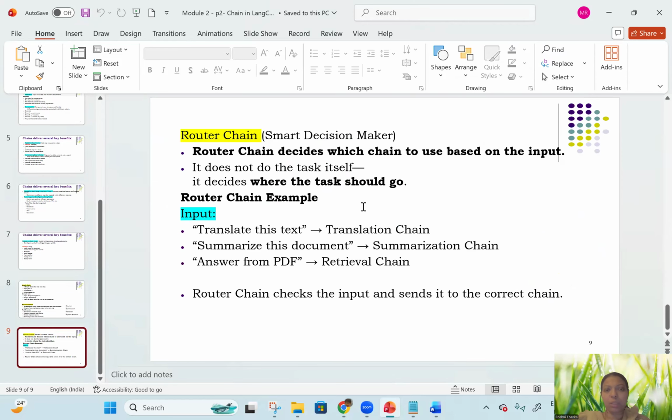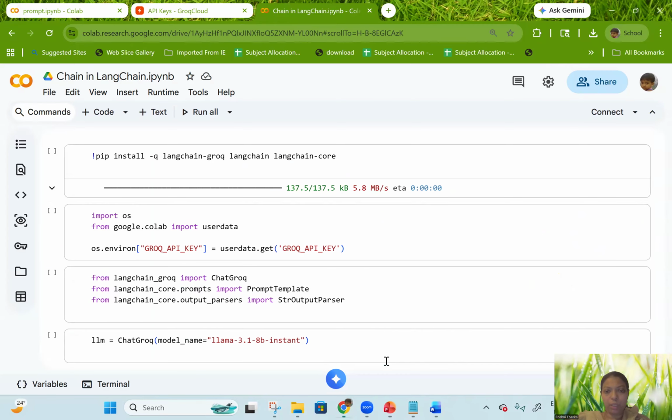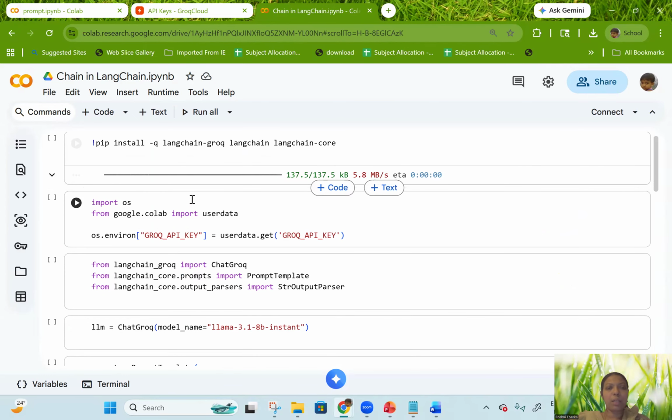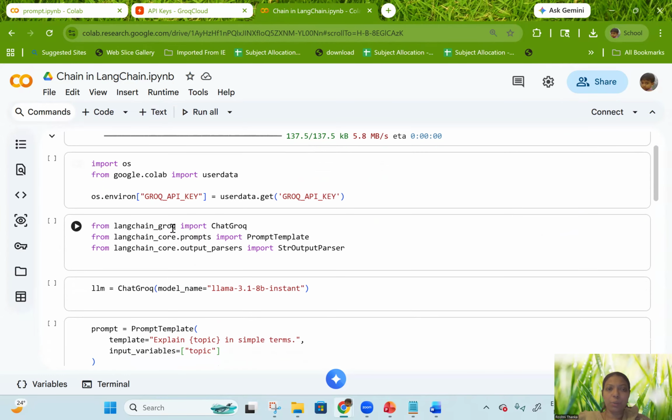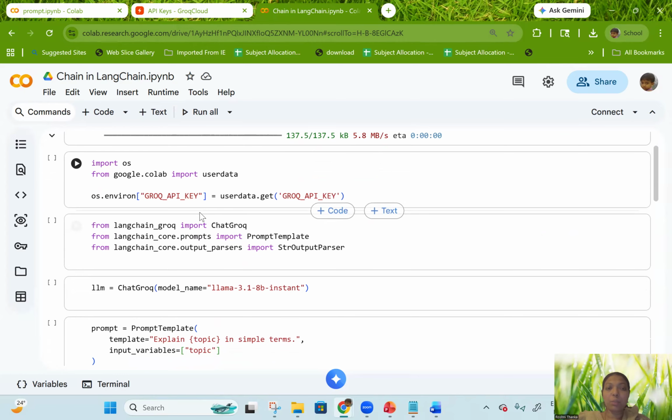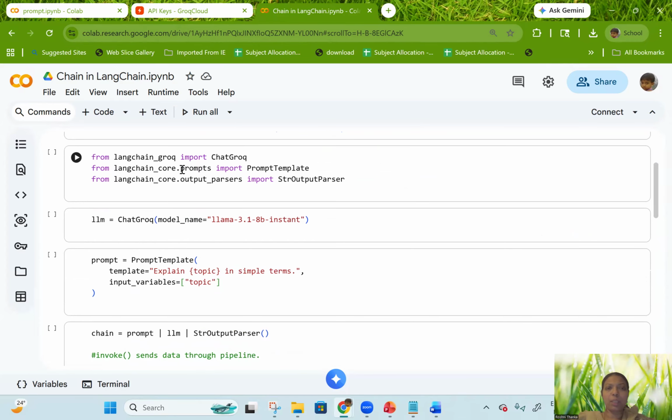Now let's see an example for this chain so that you will understand it very clearly. As I showed you in the previous video, first we have to install the required packages. Here I have installed LangChain, and I also showed you in the previous video about the API key, which will help us connect with the Llama model. This is an open source model. Using the Groq API key, I'm going to access it, and then I'm importing the necessary packages and functions. I'm using Groq for accessing the LLM, then a prompt template, and also the string output parser. We'll discuss them one by one.